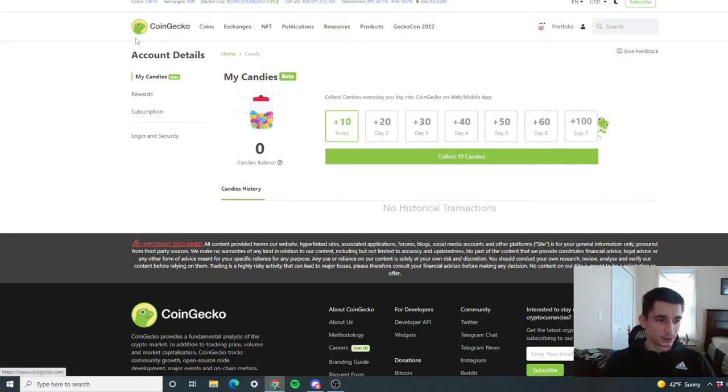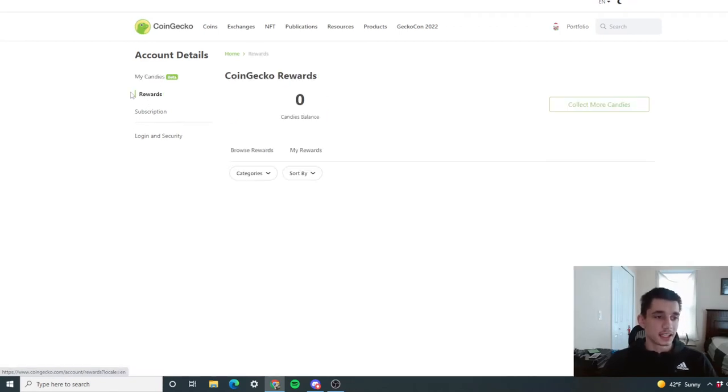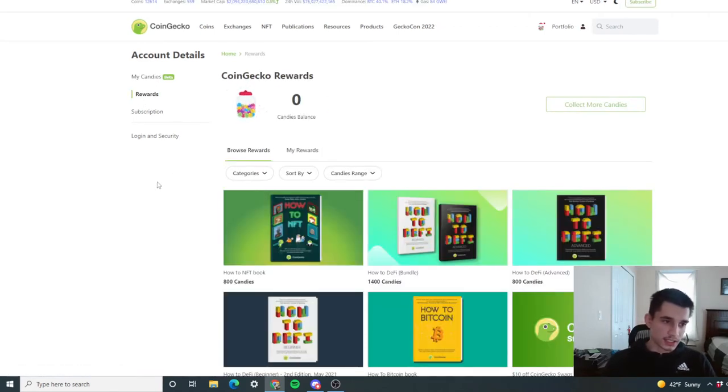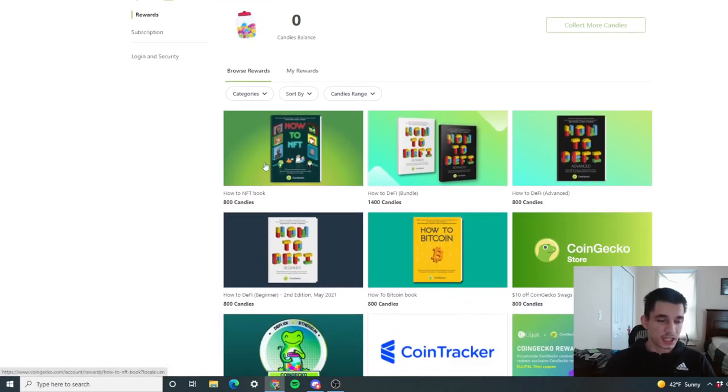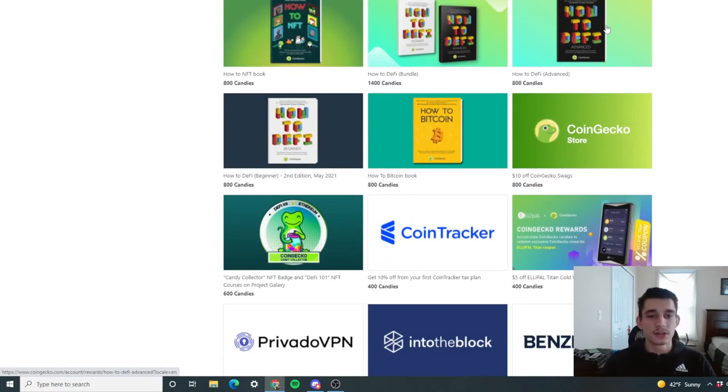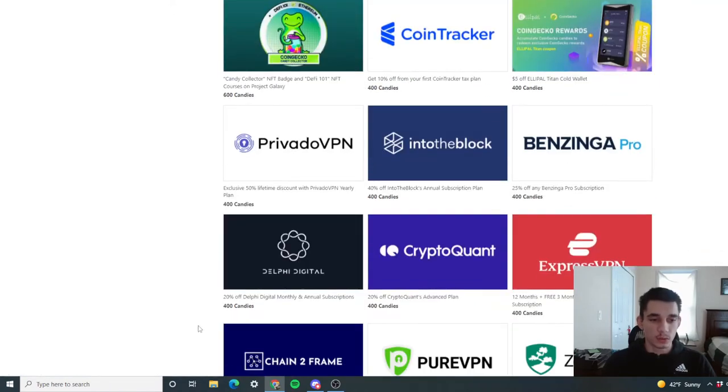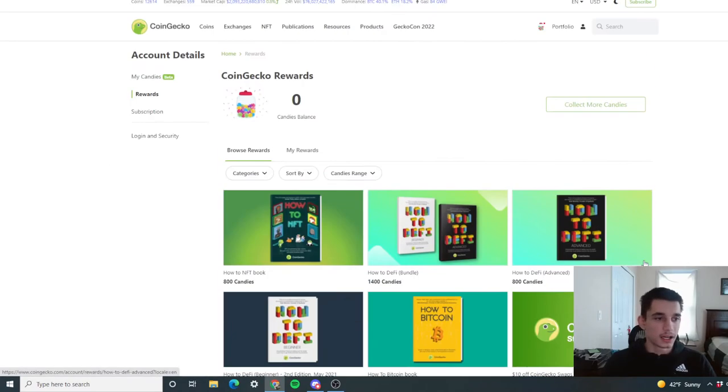And what are these candies used for? Well, I guess these candies are kind of like a thank you from CoinGecko for using their website. You can spend these candies on different types of rewards. It looks like CoinGecko has some different books: the How to NFT book, the How to DeFi book for beginners and advanced, How to Bitcoin, and even $10 off some CoinGecko swag. These are a bunch of different rewards they have. Feel free to go check them out.